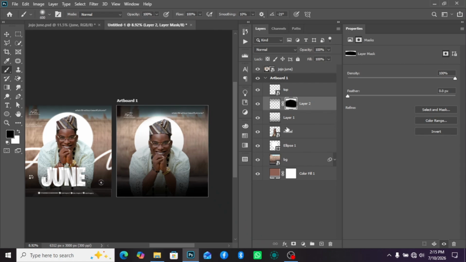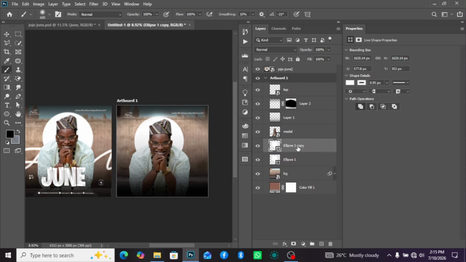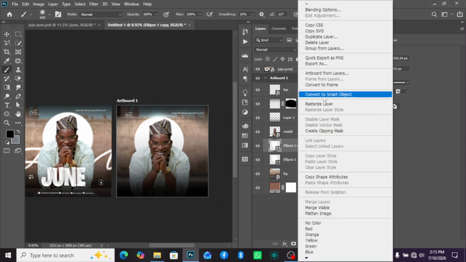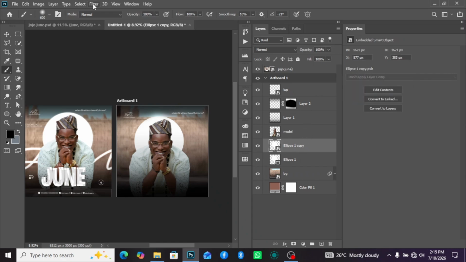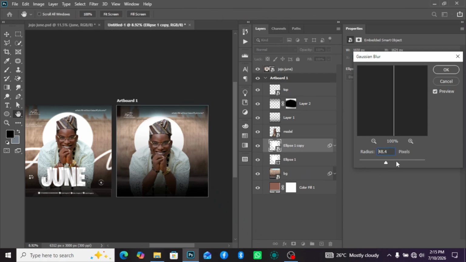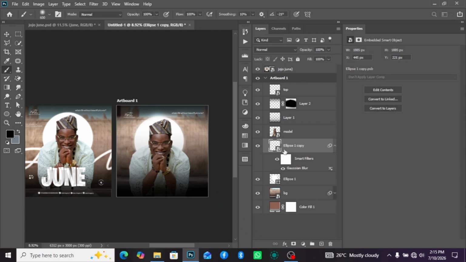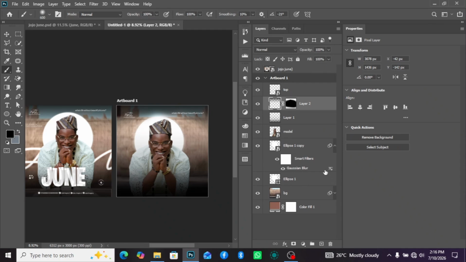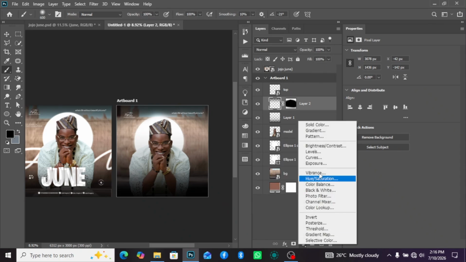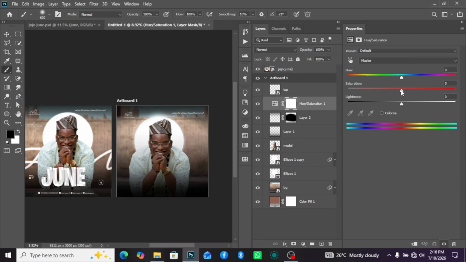It's okay. Then I will Control J to duplicate it. Convert this to a smart object. Go to your filter, blur, motion blur, and increase motion blur. Use the radius so you have this glowing effect. Go to adjustment layer, go to hue and saturation, increase the saturation, take to the top.